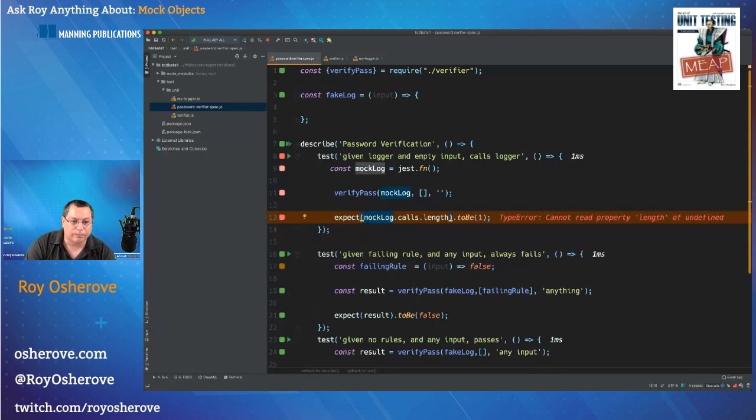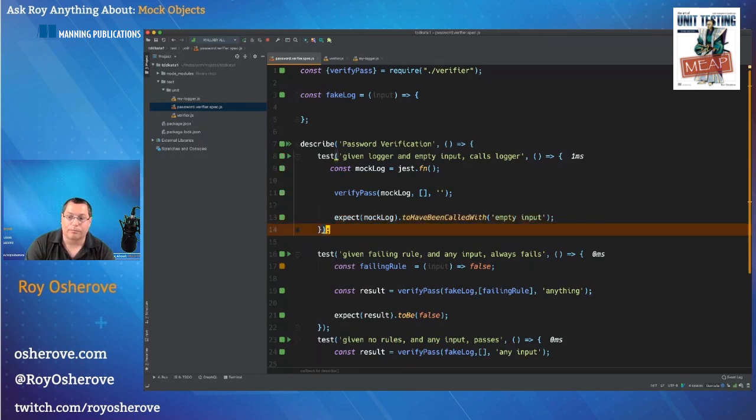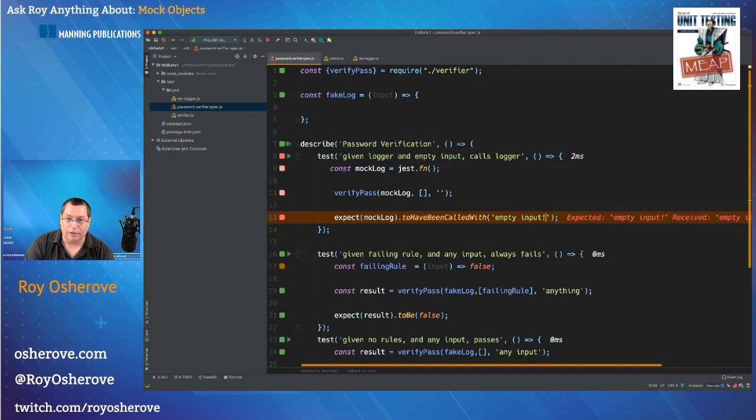Expect mockLog to have been called with empty input. Sweet. What if I do this? Fails. Okay, so what does jest.fn give me that I didn't get before? Well, jest.fn basically saves the arguments and allows me to assert on them later, which is nice. It's kind of like a nice little shortcut.